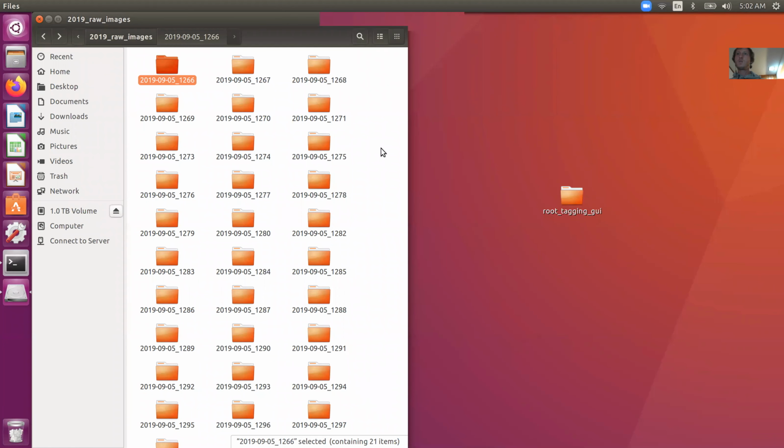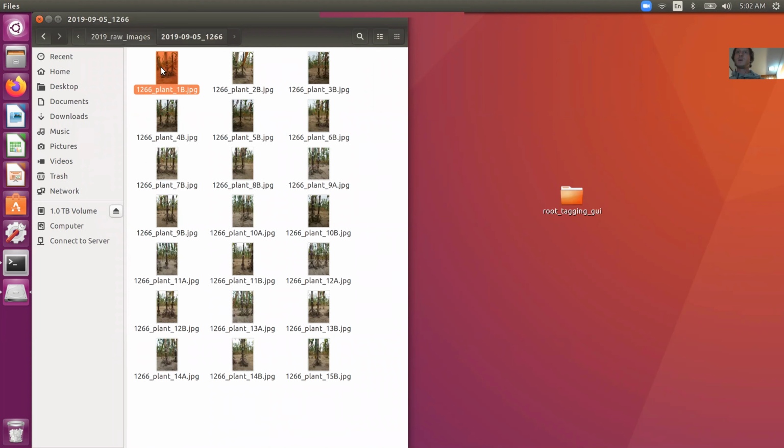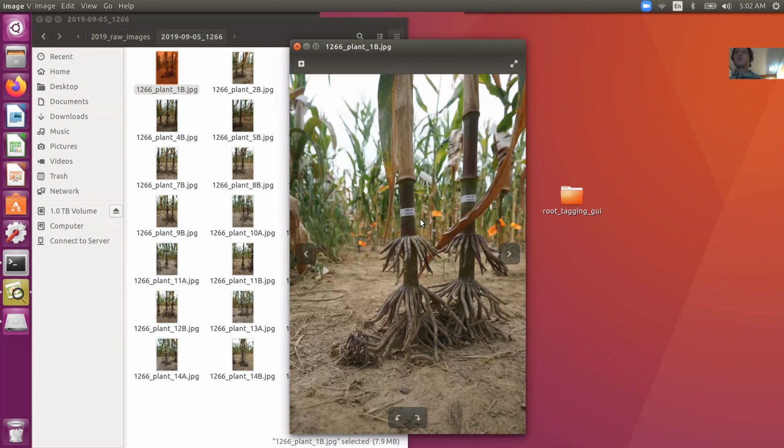All right, so we made a root tagging GUI so that we can start to measure and better understand how roots of corn plants, specifically these things called brace roots, affect the plant's stability. So specifically, we're looking at how the geometry of these roots, maybe the root thickness, for example, affects the stability of that plant.